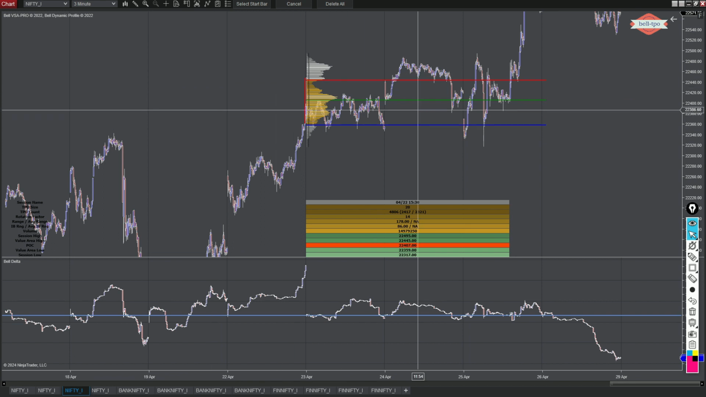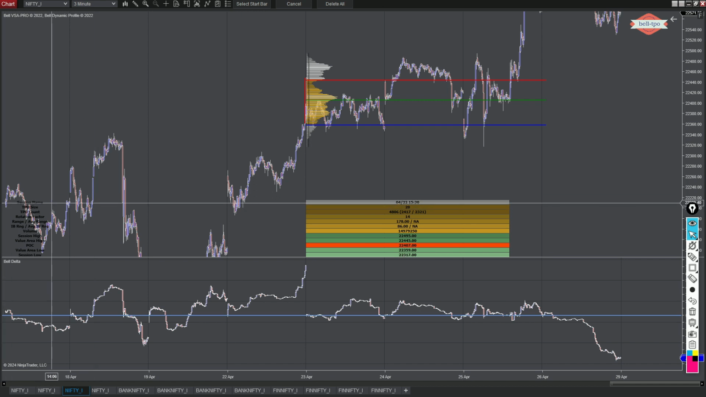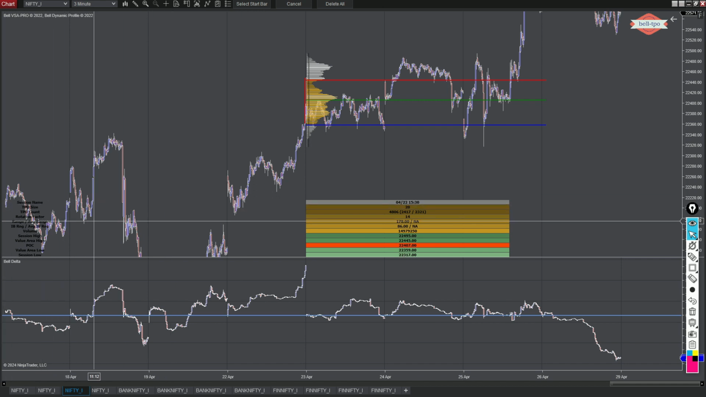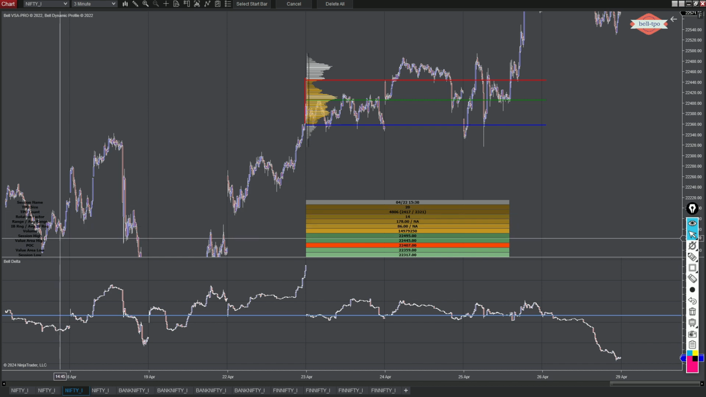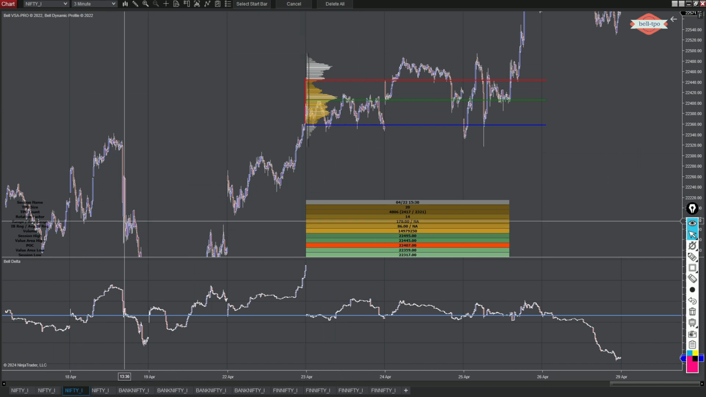Okay. So I have plotted this consolidation. Now what can you get? You can also get this bottom table, right? And it gives you a lot of valuable information. It gives you date and time. It gives you the TPO size, TPO count, rotation factor, range of that profile, like high and low, average range.